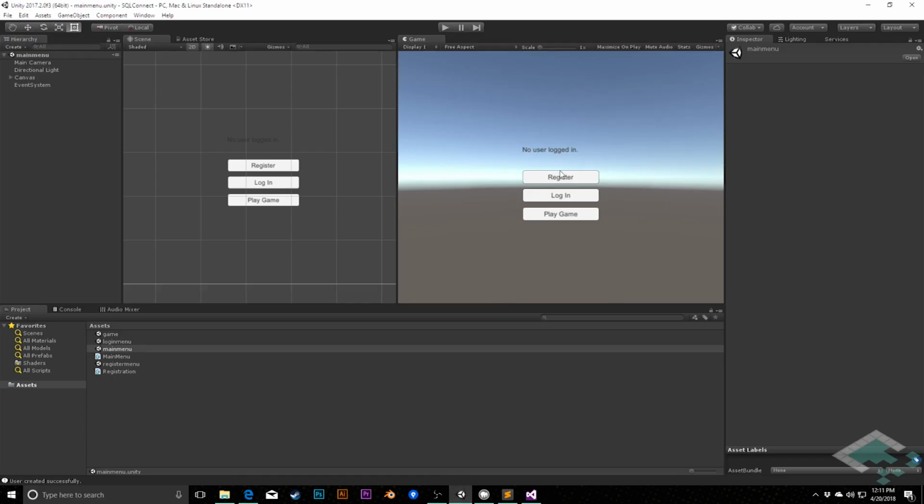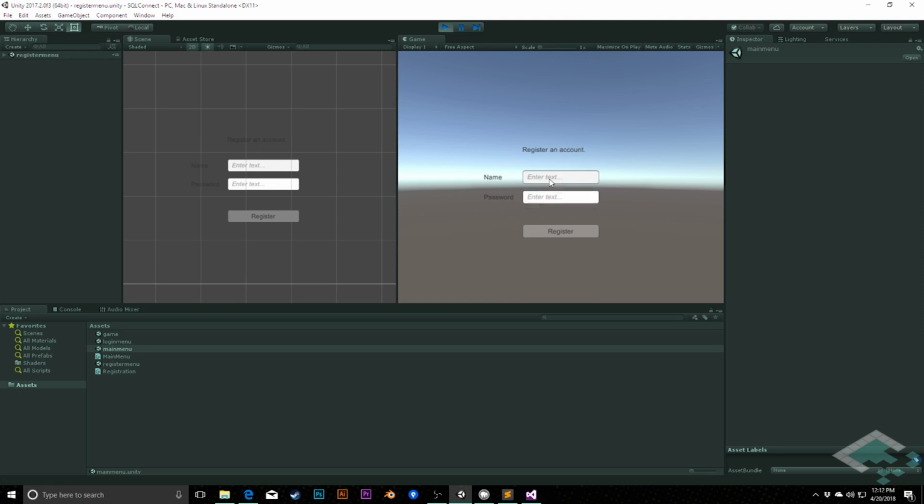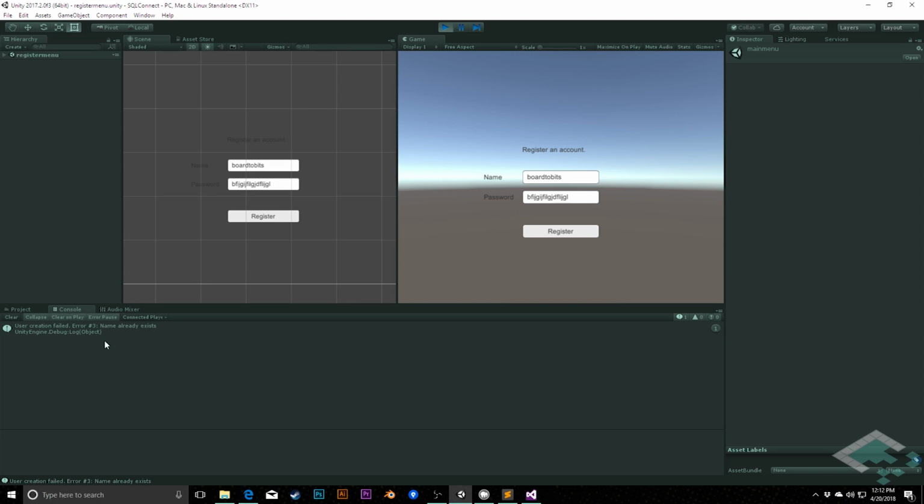So if I were to go back here now and hit play and try to register again, and try to register as board to bits, and then type in a password, I can just type in whatever for a password and hit register. We see here, user creation failed, error number 3, name already exists. So that error is being thrown back to us. We've kind of established and given some details as to what that is. We could even have a prompt appear here or something saying that so that the player can see it as well. But it is that actual communication from us sending this information to the database and the database coming back and saying that name already exists, and PHP sending this error code so that we can work with it.